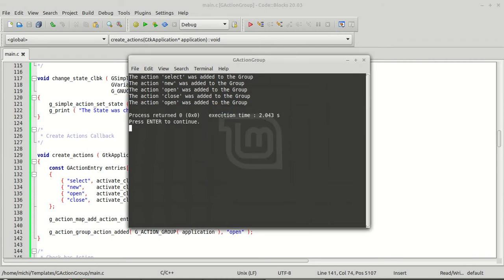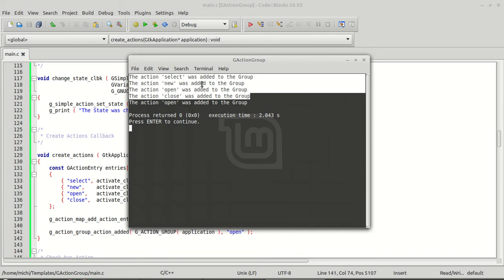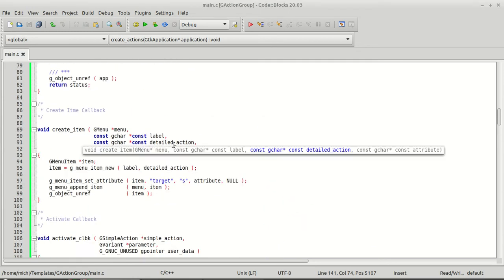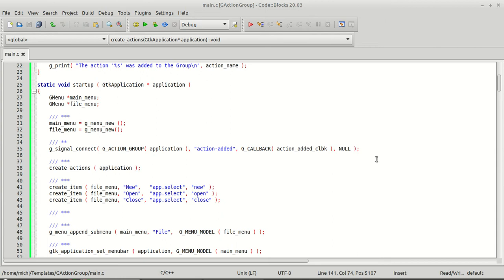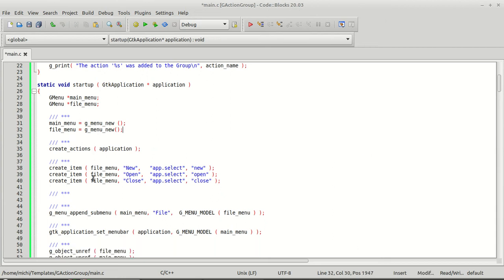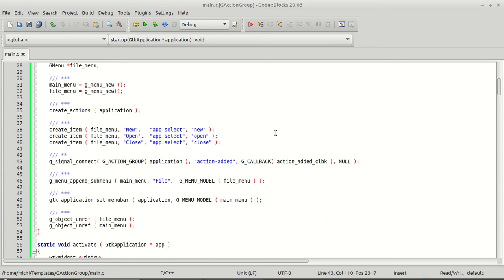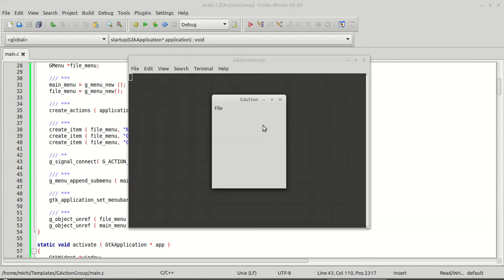Let me close it. As you can see, we had, like before, the action select was added to the group, and so on, and then we saw that the action open was added to the group. And now if I scroll back a little bit here and move this call basically after we create the actions, not before, so let's say right here, now you will see something very interesting, very different, which is kind of the logic here.